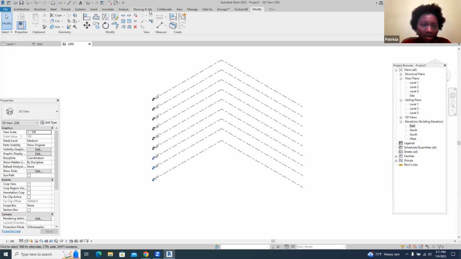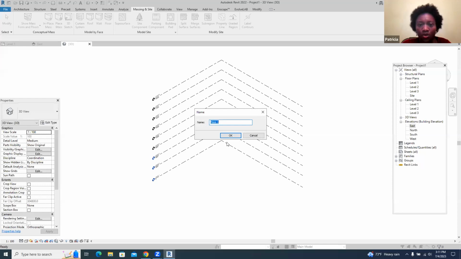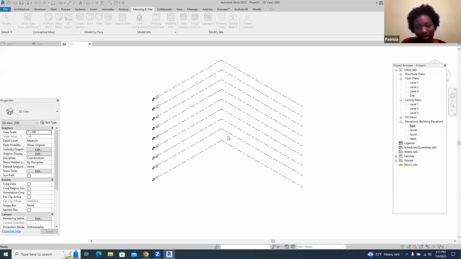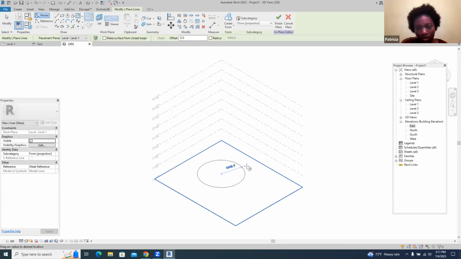And then we go to Massing and Site and say In-Place Mass. So it will ask for the name of the mass, give it a name. And then we always have this modify tool to create. Do we want to draw in lines? Do we want to draw a shape? So the one I want, the form tool, is, just say we want to create something that looks like a concept.